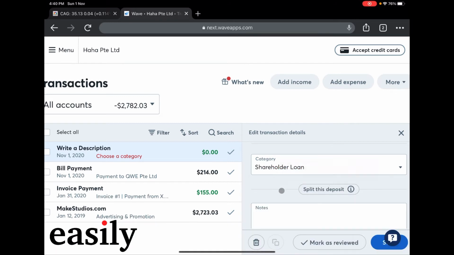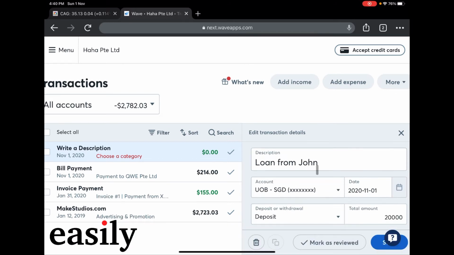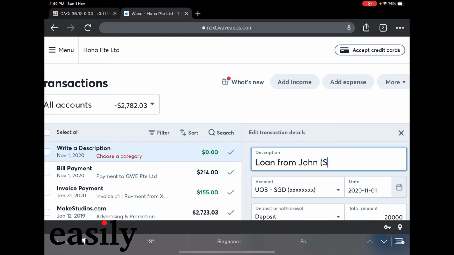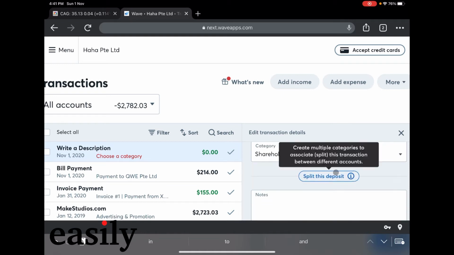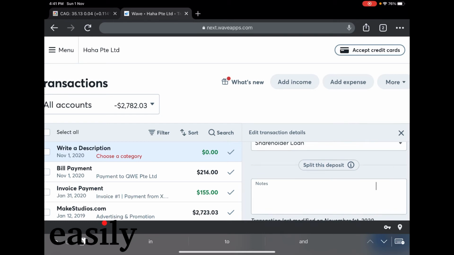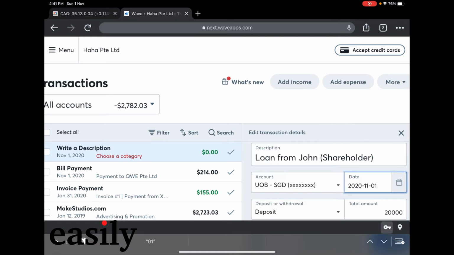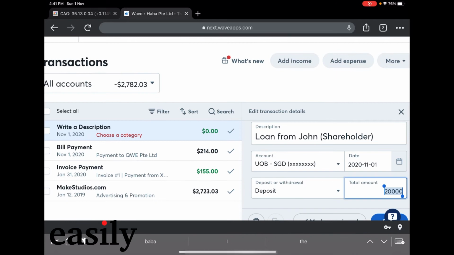Okay, so let's just say John is a shareholder. So you'll put it under shareholder loan. So what happens is it will automatically do a double entry. Okay, so once I enter OK, 1 second.